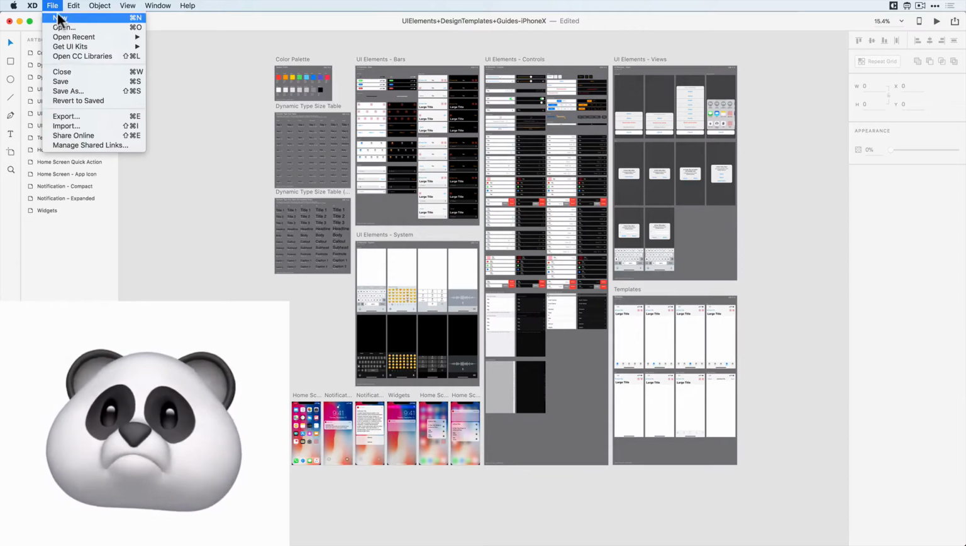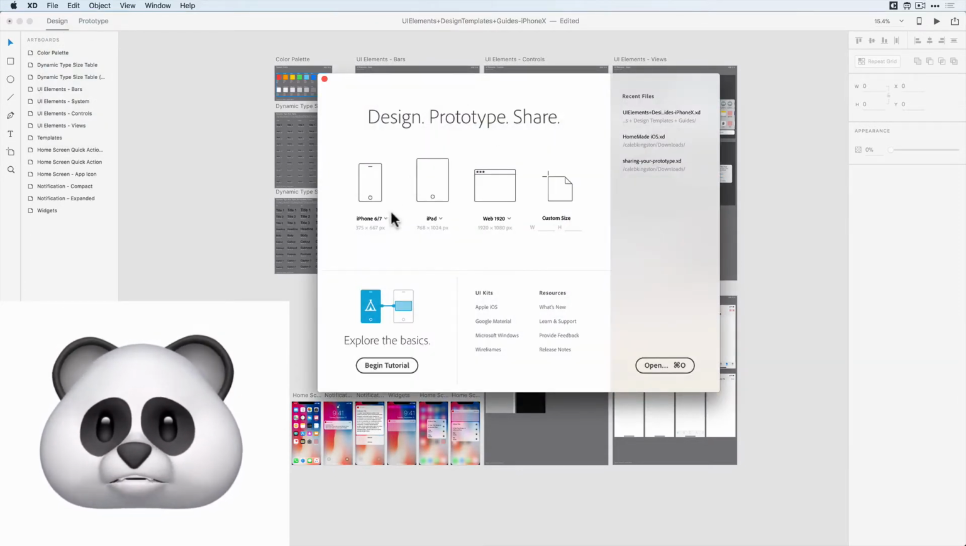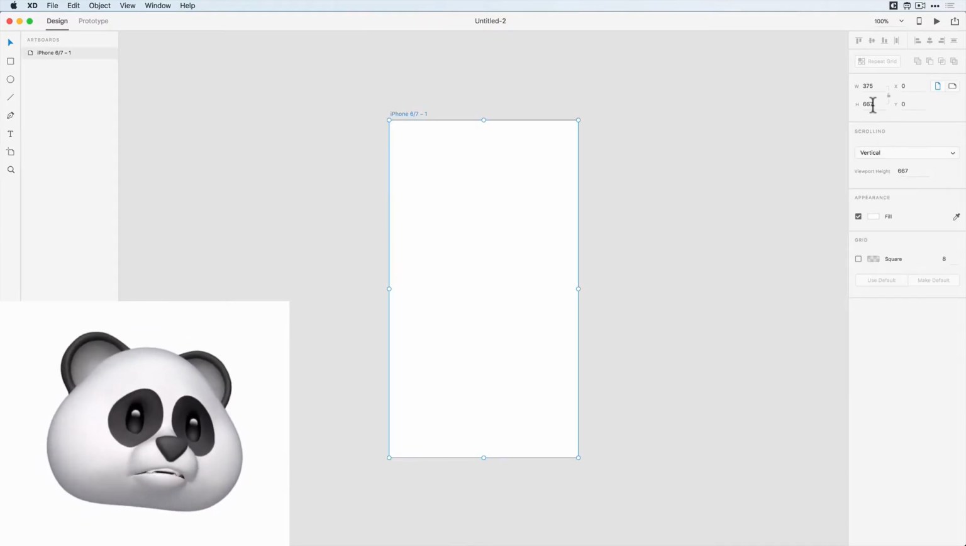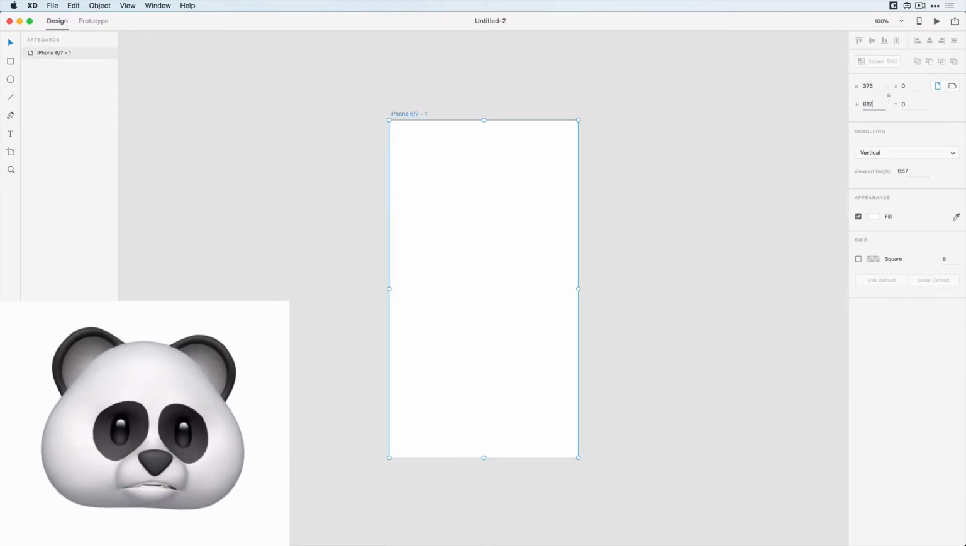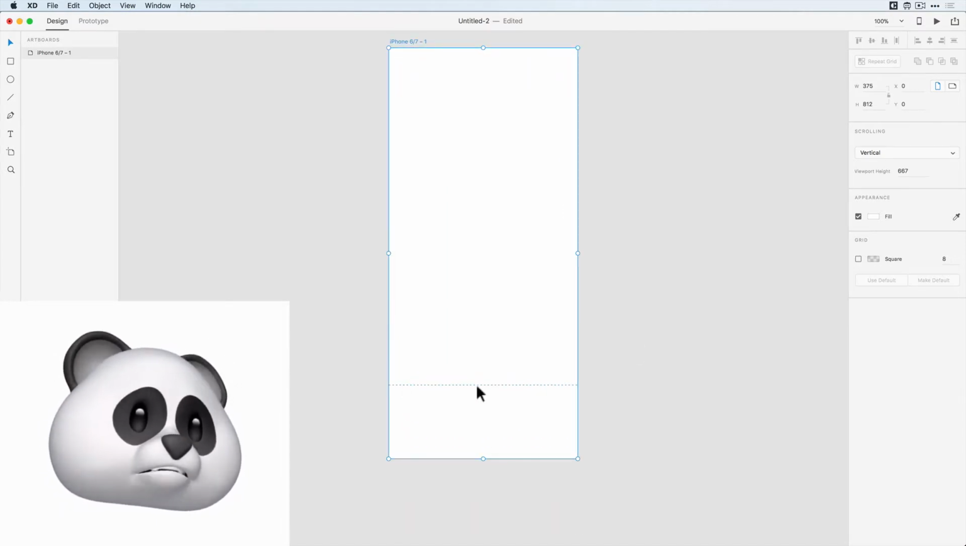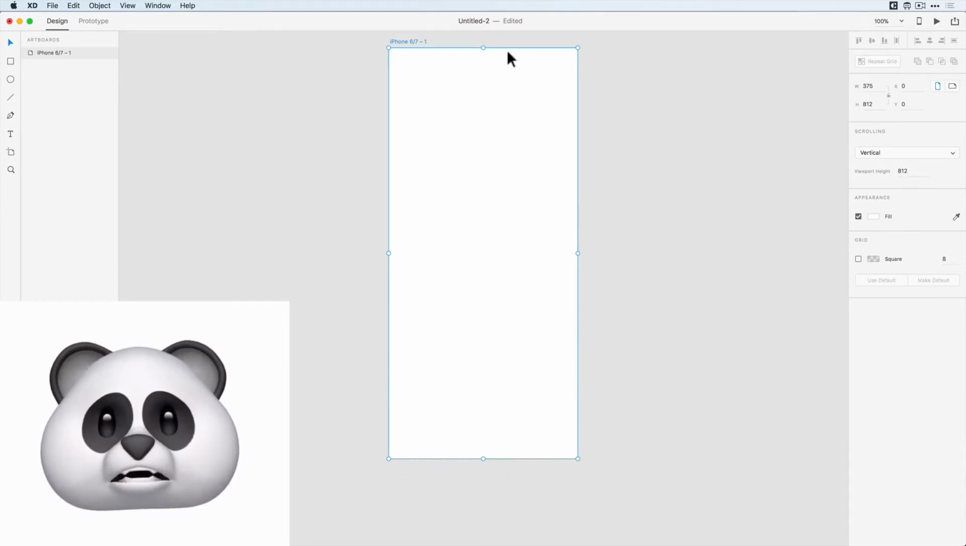but the first thing I'm going to do is click on File and New. Now we can see here that they don't have an option for iPhone X yet, so we'll just click on this iPhone 6 here, and because I know that the height is 812 pixels, I'll just change that. And the first thing you'll see is this dash down here. That's the viewport height, so we want that to also be 812 pixels. That's just where the fold ends.